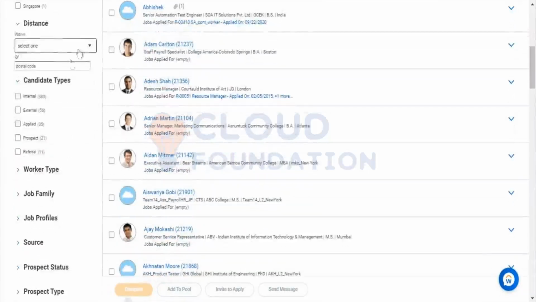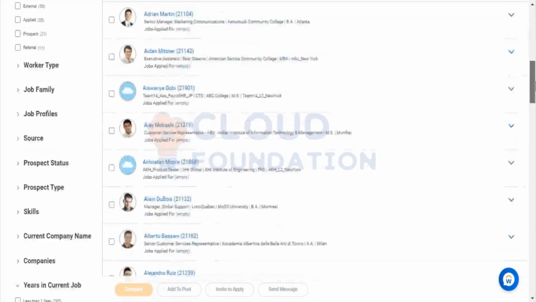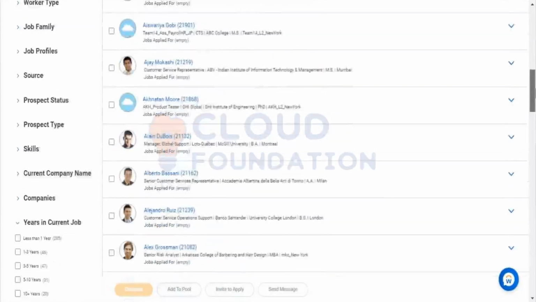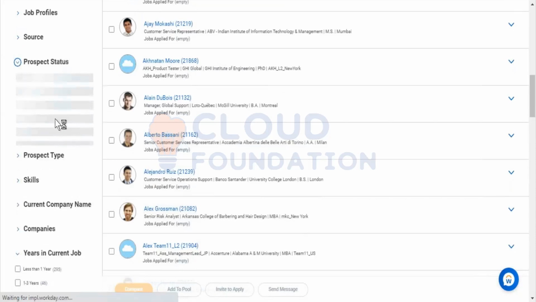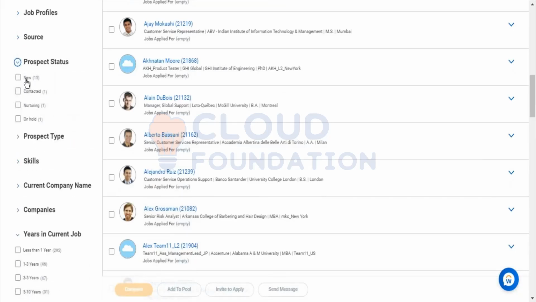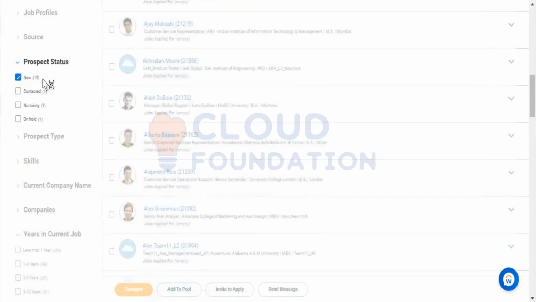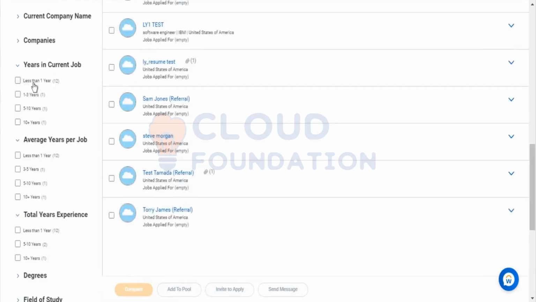Candidate type. We can do a lot of filtration also over here. So we can configure this as well. Prospect status. So in this, prospects are also there. New, who are new, 15 are new. So we can invite them to apply. Okay.